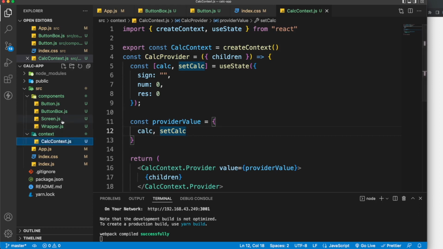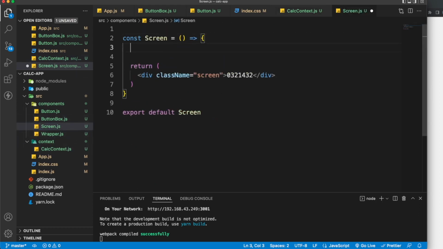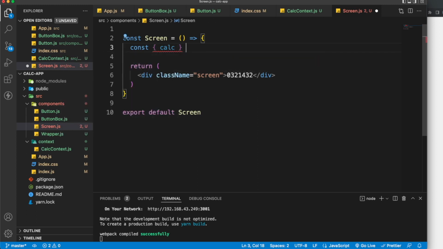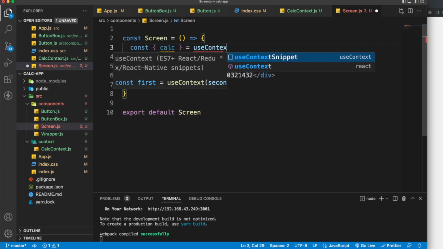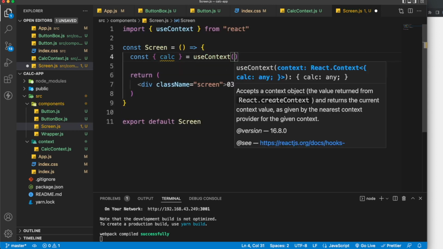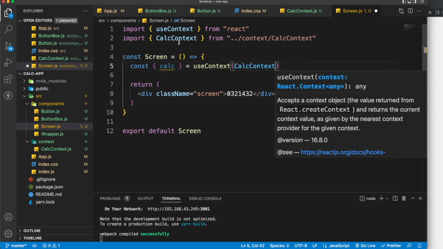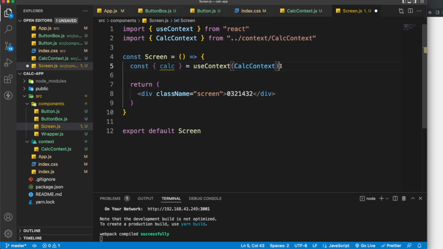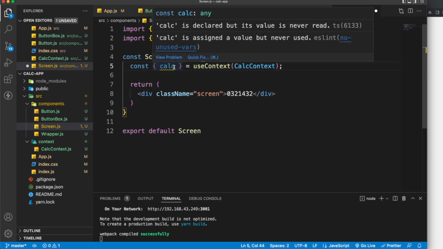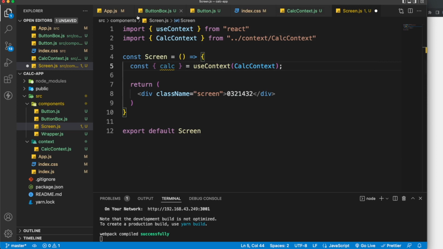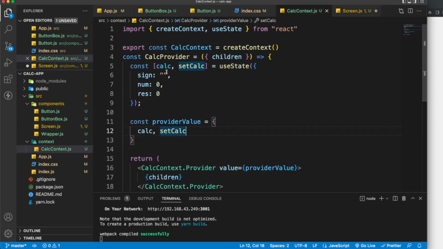So now let's go to the Screen component, and in here I'm going to say const. I'm going to grab the calc. You can also grab the setCalc function in here, and I'm going to say equals useContext. It comes from React, and also I'm going to put the CalcContext here. Okay, the CalcContext from the context/CalcContext. All right. So in here, I can grab the calc.num, calc.sign, or calc.res.